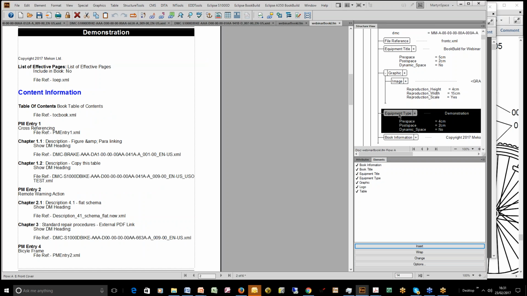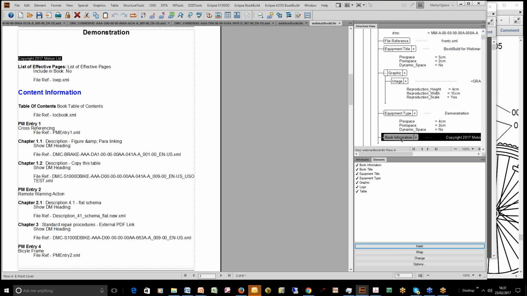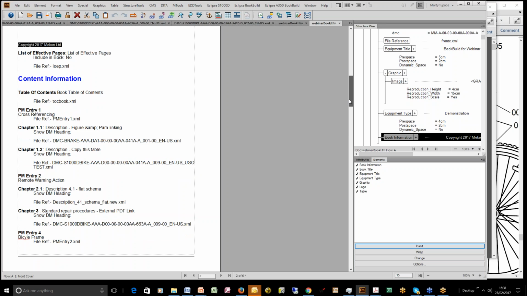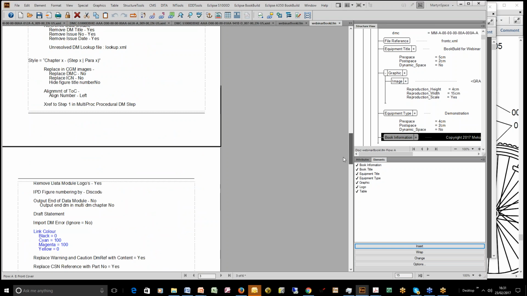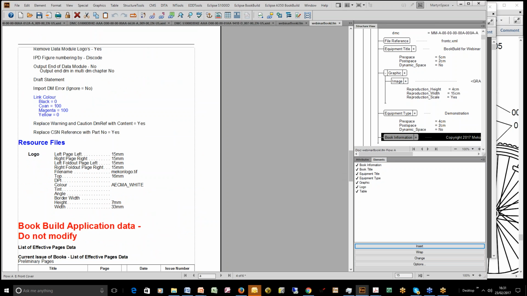And the equipment type, that's another element, and I've set that at settings which are roughly the same as the first one. And the book information is much smaller, and often you have that on the front cover, which is the copyright and the location of where the company is based. So it's worth perhaps dropping down a little bit more here to come down to the options, because one of the options is actually, say, well, I like a logo on my book.